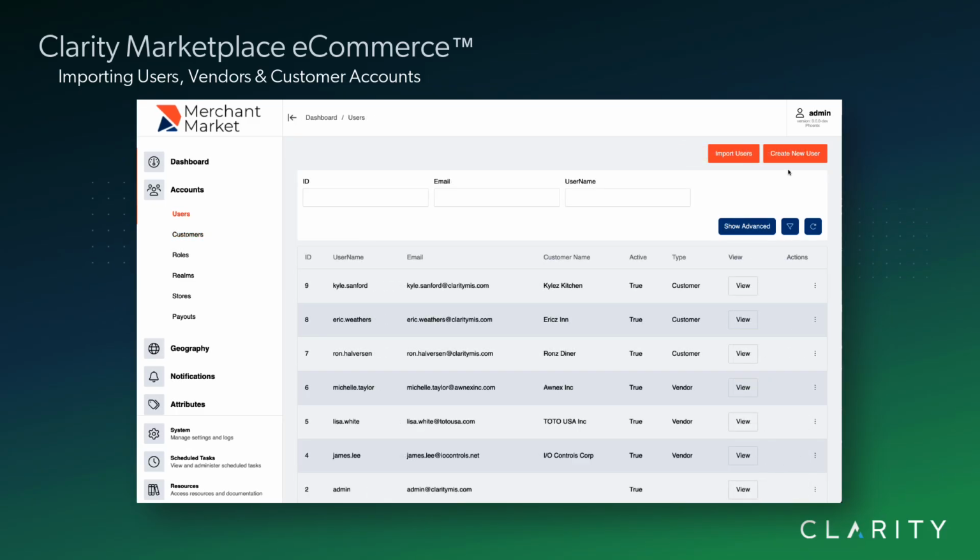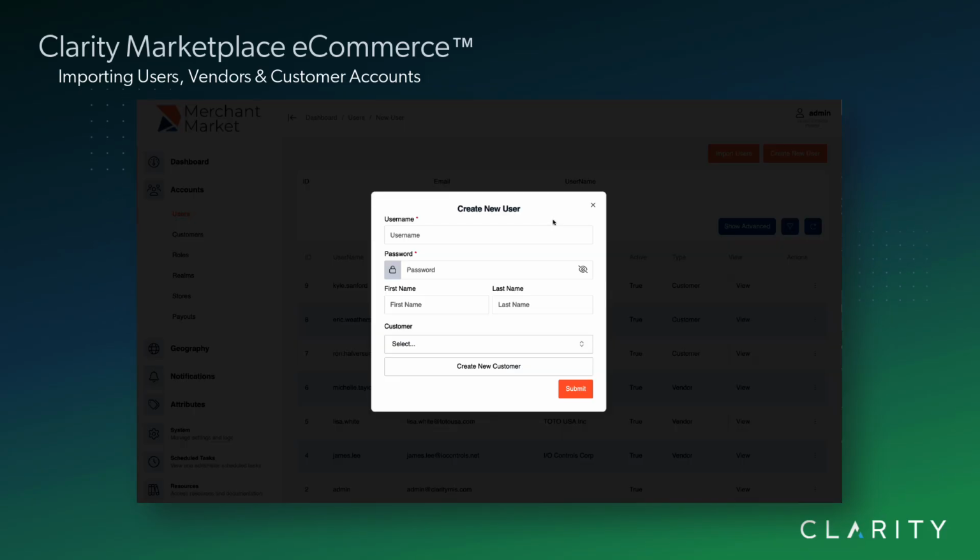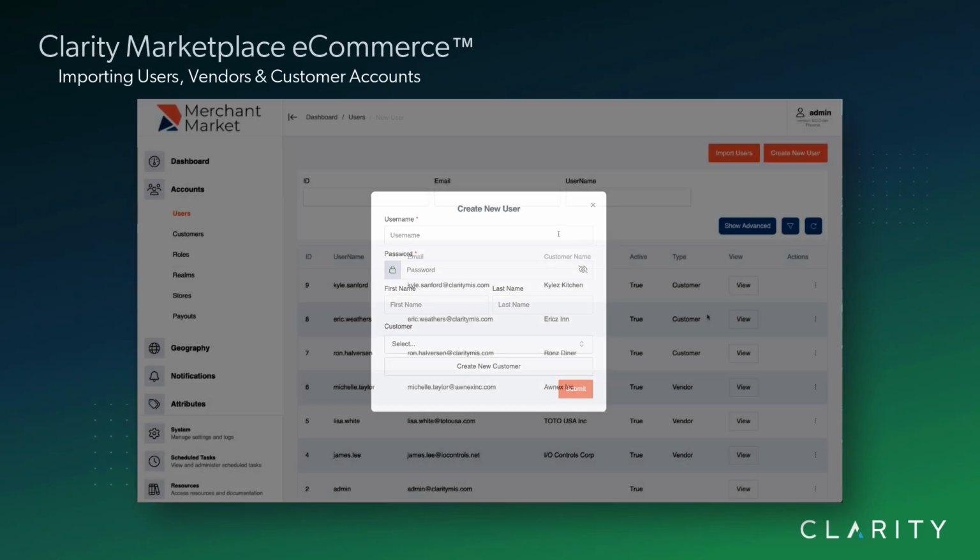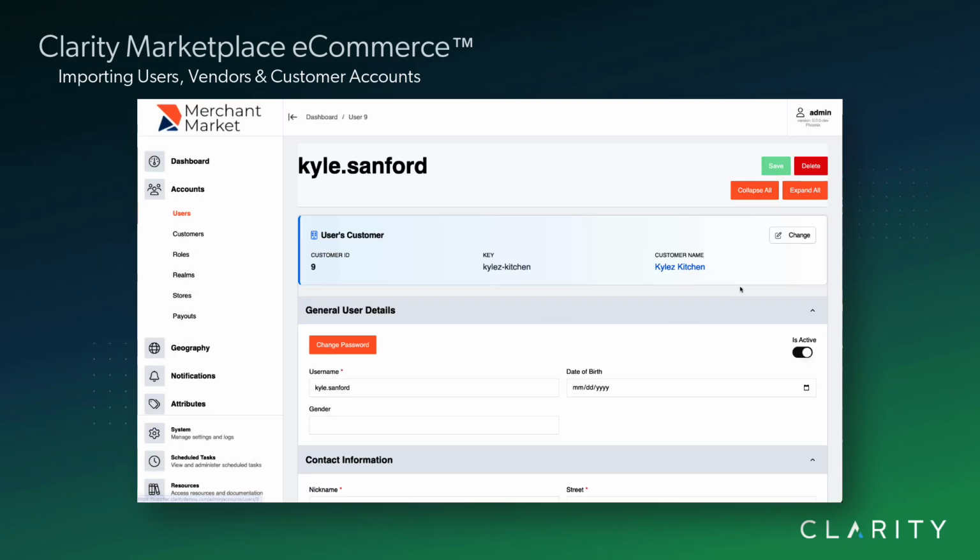We also have our admin UI that walks through a basic wizard to manually create users or customers one at a time, as well as using the same UI we'd use to edit a user record going forward.